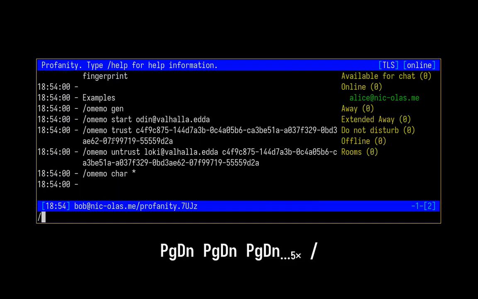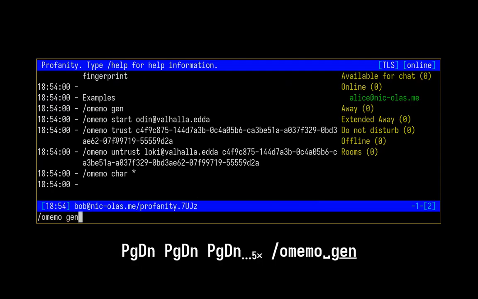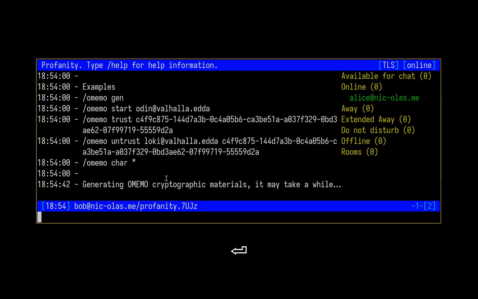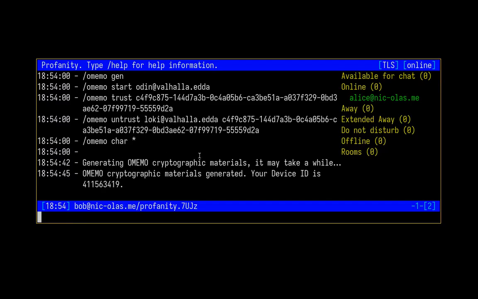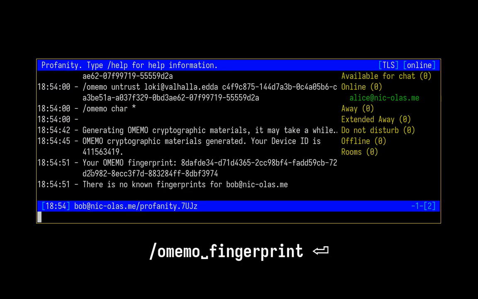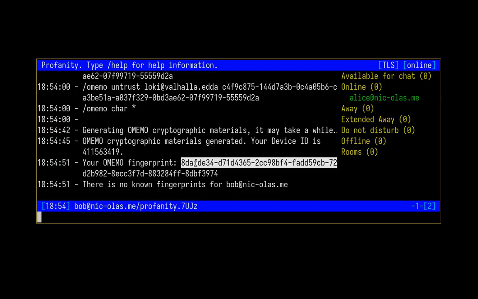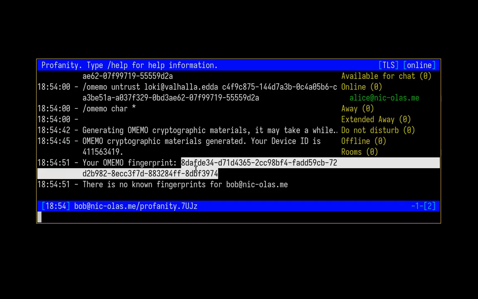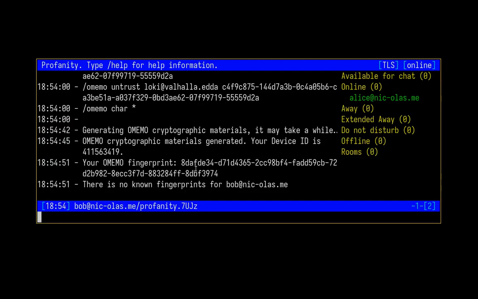To generate them, we type OMEMO gen. We will do this for Bob now and then for Alice. It tells you it generates cryptographic materials, and if we now type OMEMO fingerprint, we should see our fingerprint. Great. So your fingerprint is this one right here. This is the actual cryptographic fingerprint, the same in concept as with GPG fingerprints. So this is unique.